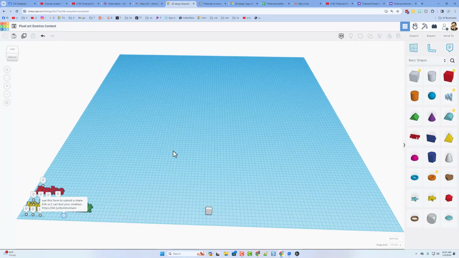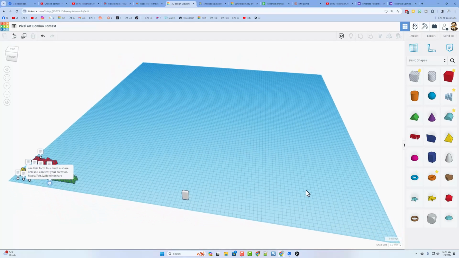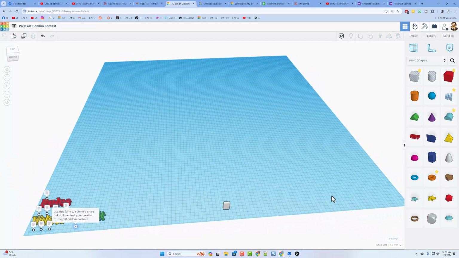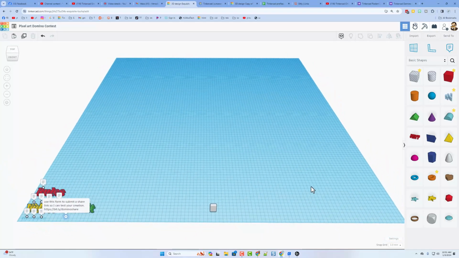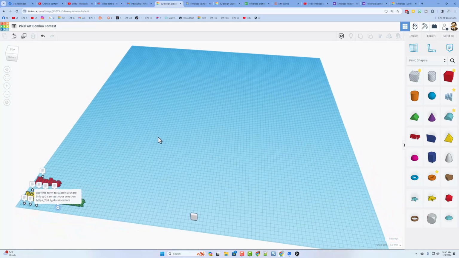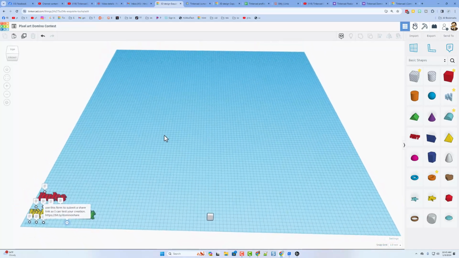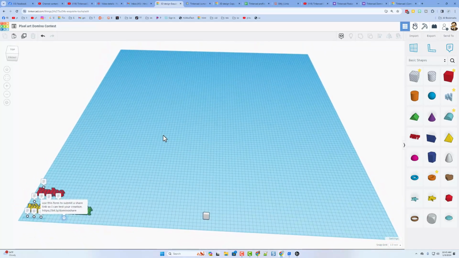That football was in a 500 by 500 area. I have given you the max 1000 by 1000 area to build your awesome Tinkercad Pixel Art Domino project. Of course, if you got questions or comments, you can reply under this video. You can also use the steps I'm going to share in a minute to reach out via my website.